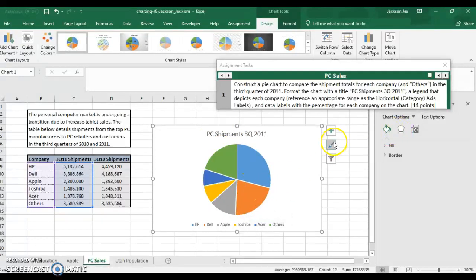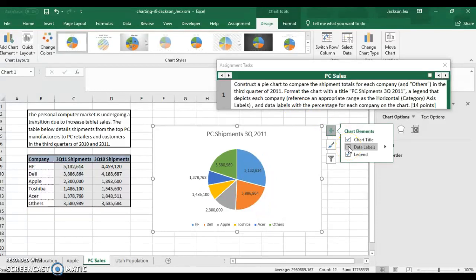Okay. So let's see. To do that, data labels. Okay, so data labels, but we don't want the number. If you just click that, all it's doing is taking this number and putting it over here, which is fine, but that's not what we want. So we're going to go over here to this arrow next to Data Labels. And again, make sure you click on this plus sign. Then we're going to go to More Options.